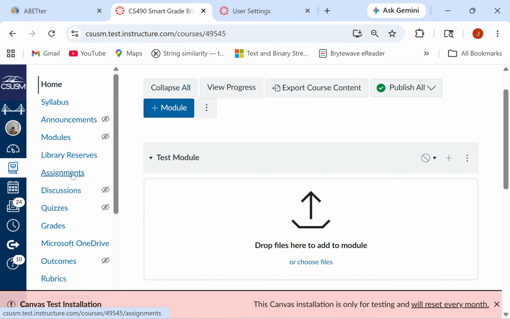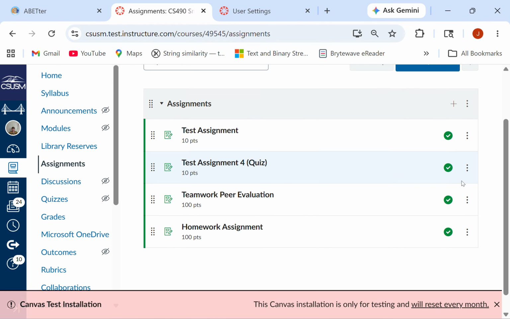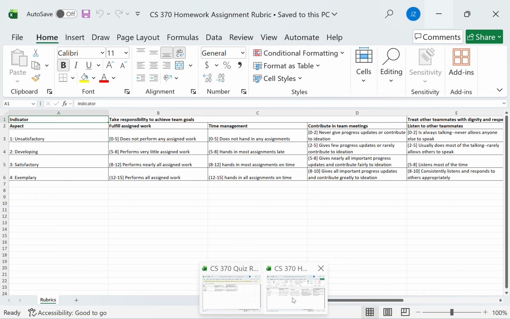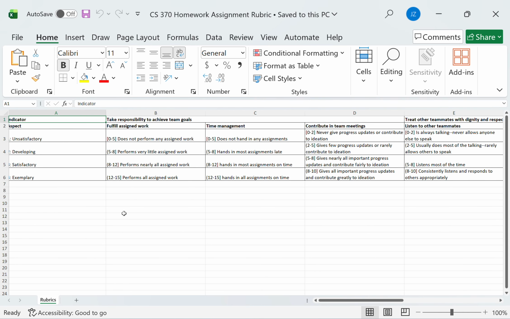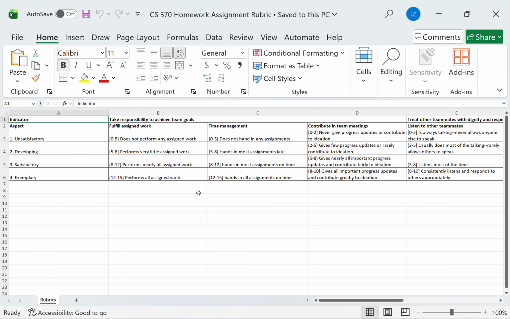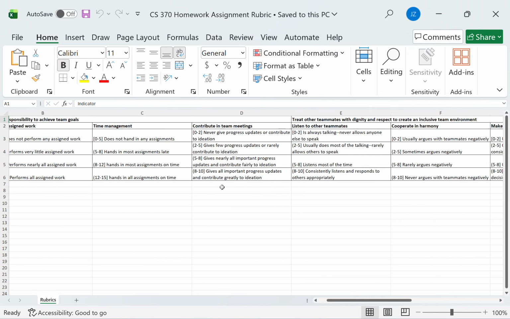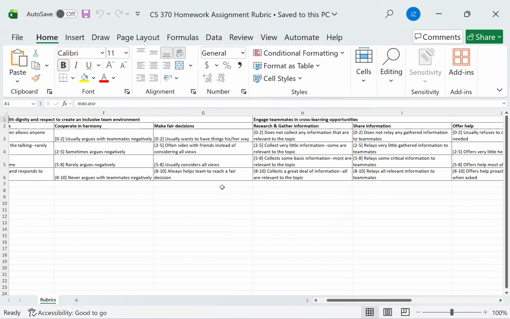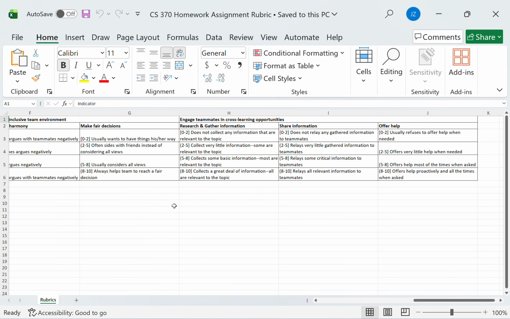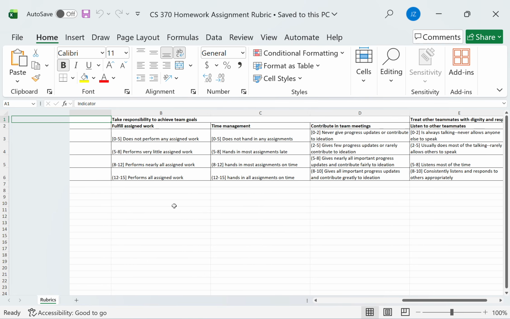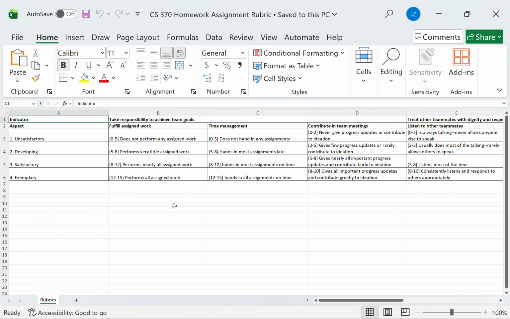So then what you can do is you can come into your assignments. And so say you have a set of assignments and that you've already downloaded an Excel file from ABET with rubric information. So like, for example, this is the one I'm going to be working with. So this is directly from ABET. This is the Excel file that has things with indicators and aspects and has the ranges for each of that data. And so this is what I'm going to be importing, and the software is going to take in this file and recreate the rubric from this Excel file into Canvas.